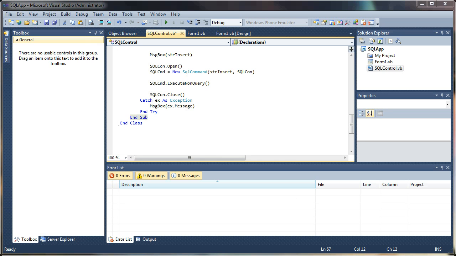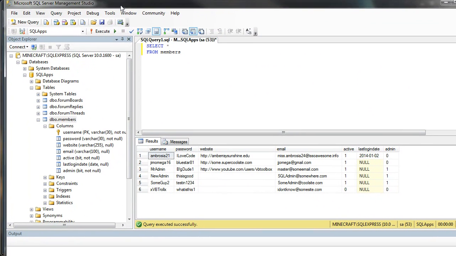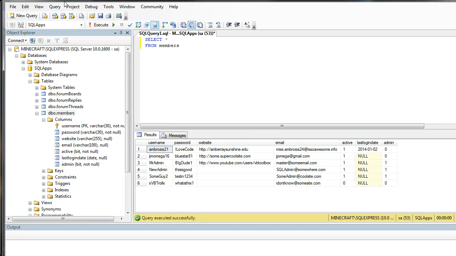Once again, this tutorial assumes that you already have a SQL Server database that you can access, and what I am using for these tutorials is a simple database with a forum structure that I call SQL apps.